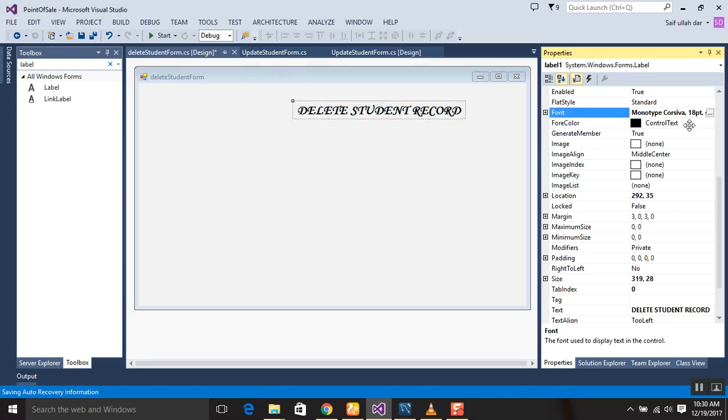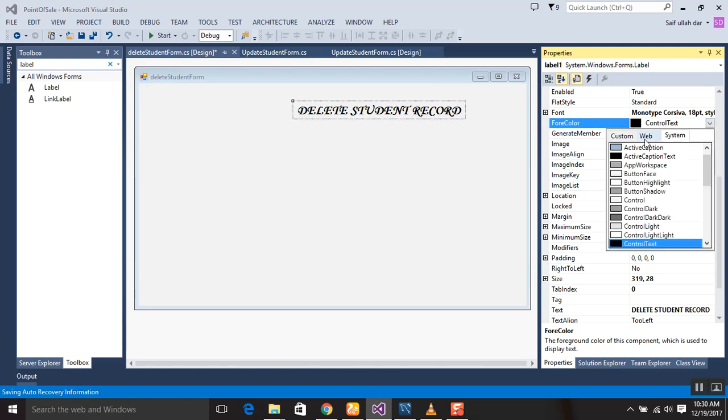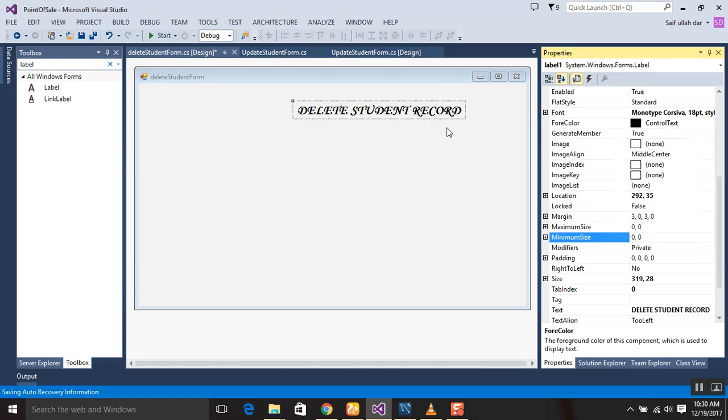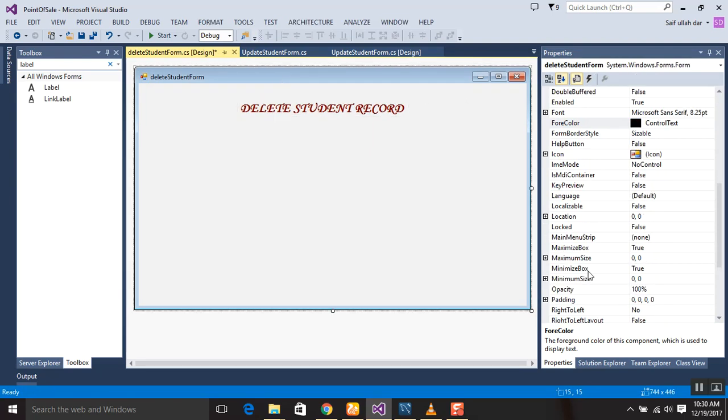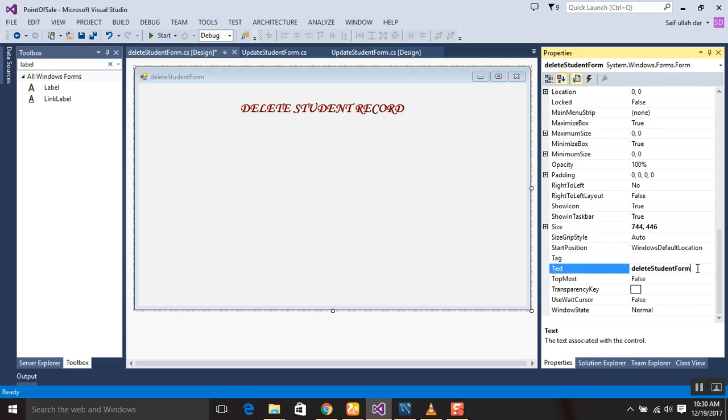And now we will change the forecolor. Forecolor will be from Web, and we used maroon in the last videos. Okay, now first of all, if we want to change this text for the form, then we use Delete Student Record.